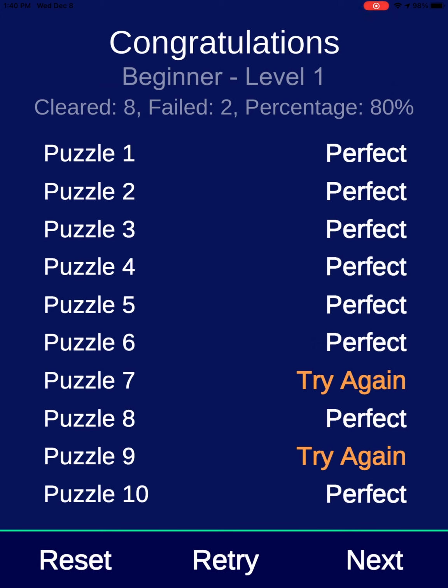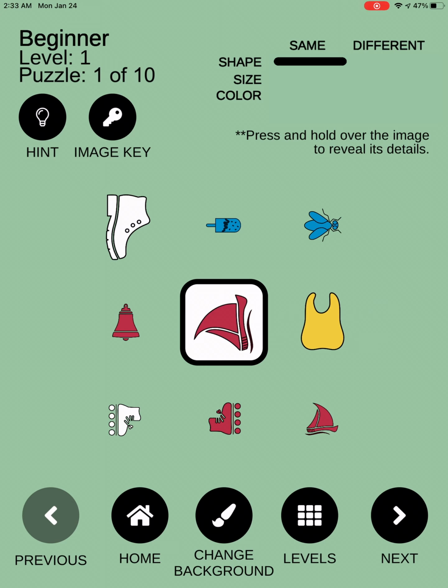The summary screen will identify errors made by suggesting that you try again. This gives you the opportunity to correct and learn from your mistakes. Let's review a few features and actions you can take to work through the puzzles.